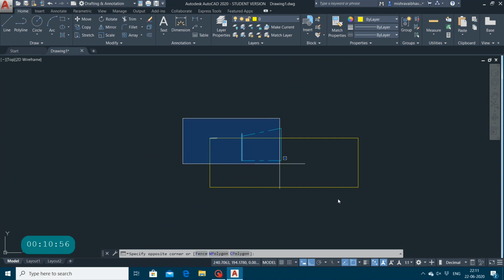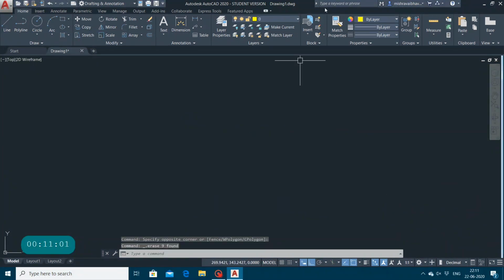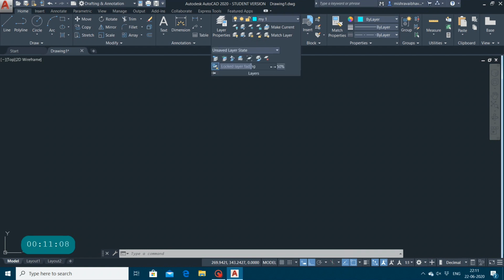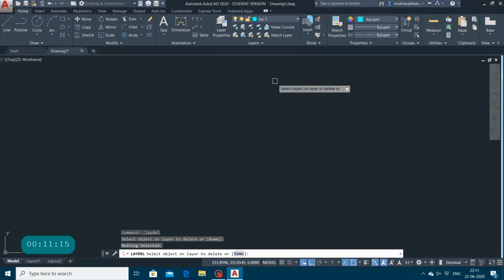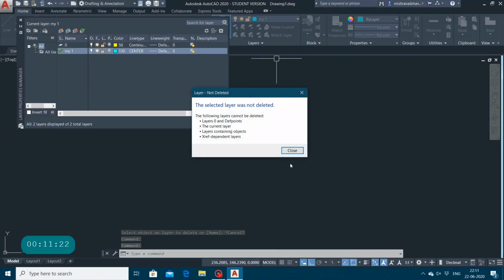Let us select this. We will be discussing all the things in some more detail very soon when we have done all the things. So I want to delete this one. Let us just right click. Let us click on the layer properties, there would be my one. Let us just delete it. The selected layer was not deleted, the following layers cannot be deleted: Layer 0 and Defpoints, the current layer, and layers containing objects or xrefs.